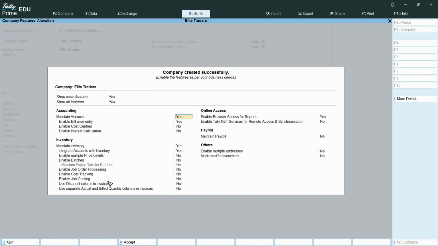Some advanced functions like job costing, cost tracking, job order processing. Right now it is set to no. That means we don't want to enable all of this. Maintain payroll, we don't want to enable this, but later on we will work on these advanced features as well.